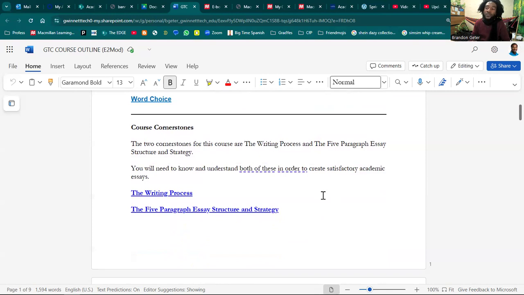The course cornerstones. These are the writing process and the 5-paragraph essay structure and strategy. And these are going to be the first lessons that I give you. I'll give you our first lessons next Monday, just because this week, all I want you to do is the no-show assessment so that you don't get dropped from the course.